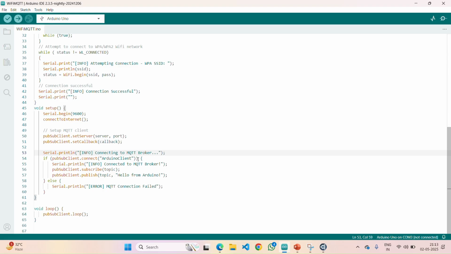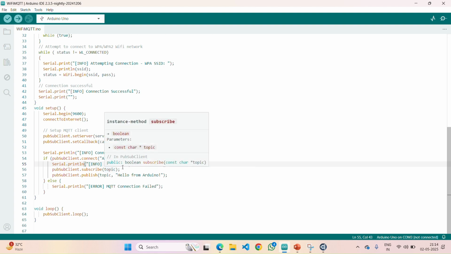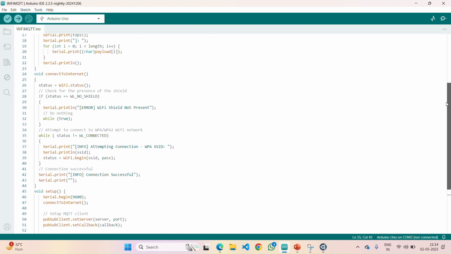With that we are connecting to the MQTT broker. If PubSubClient.connect of Arduino client succeeds, then it is connected to the MQTT broker, and you are going to say that it is connected. So what do you need to perform next? Initially there should be a subscriber who subscribes to that particular topic. Here the topic, again I am showing you.